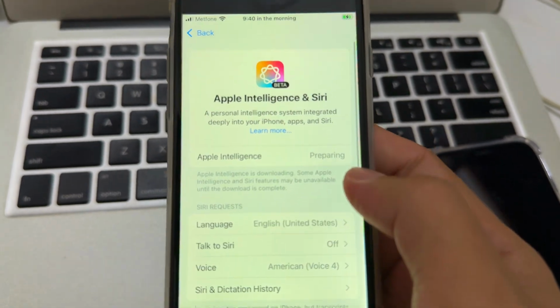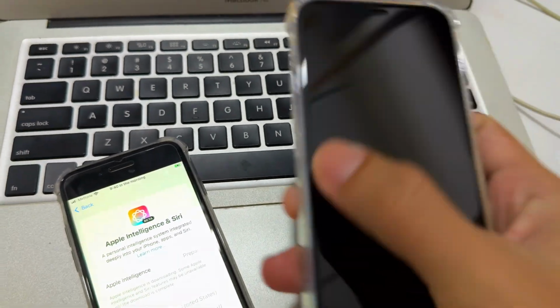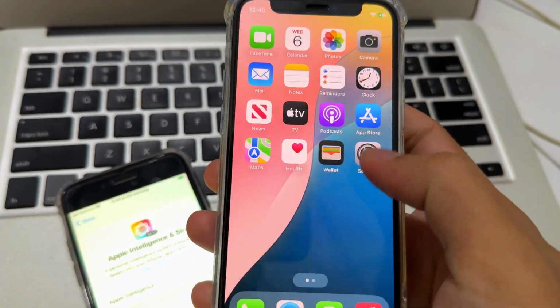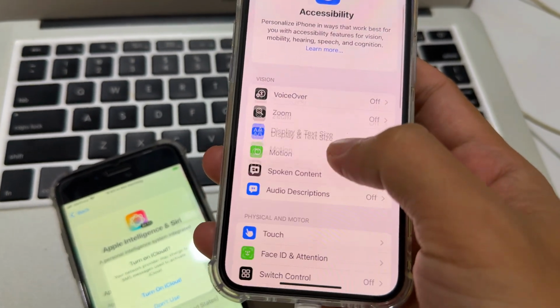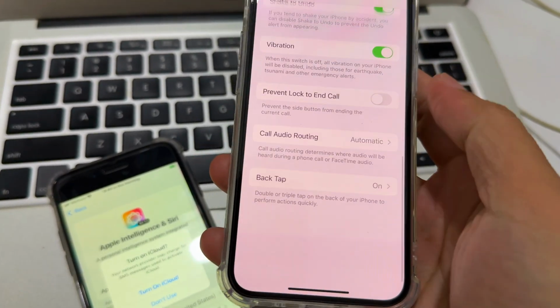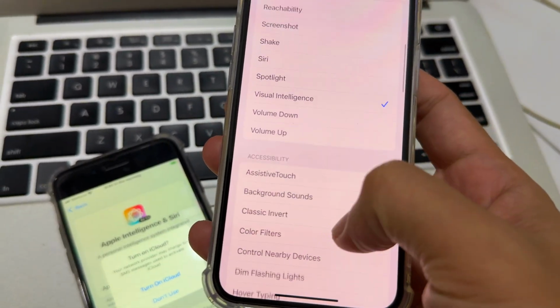You need to download the Apple Intelligence first in it, and it will show like this. After you download the Apple Intelligence, just go to Accessibility, go to Touch, go to Back Tap here. It shows here.